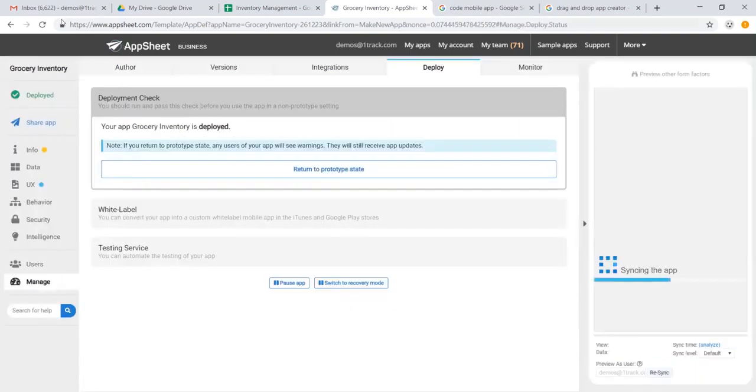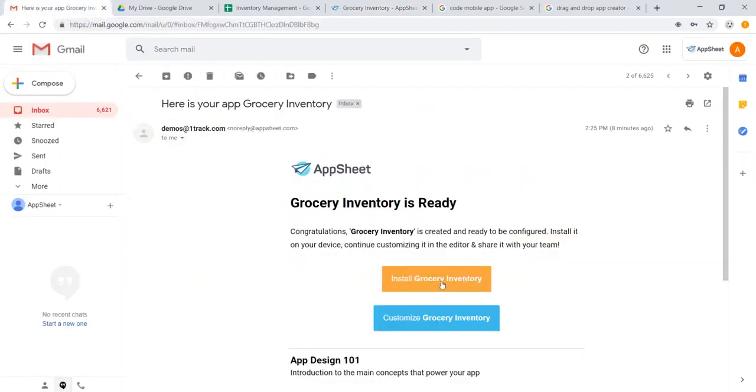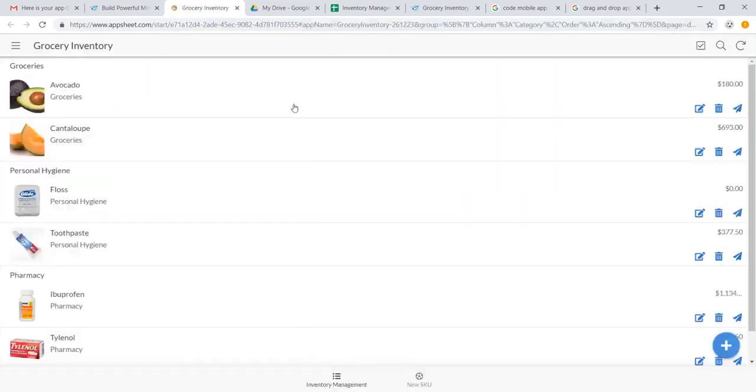And once our app is now deployed, we can head over to our email, and we will see that here is our grocery inventory app. If this is on our phone, we could go ahead and install it. It would show up as an app icon or tablet. But for now, let's take a look at the browser view. You can see that we have a functioning app in our desktop browser.